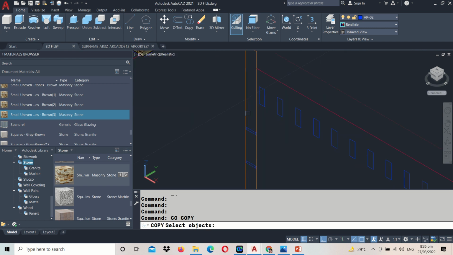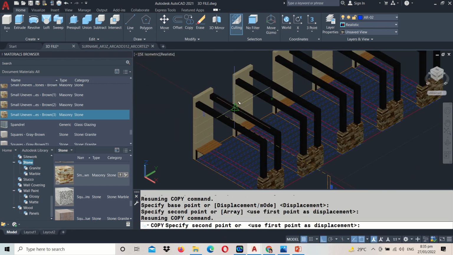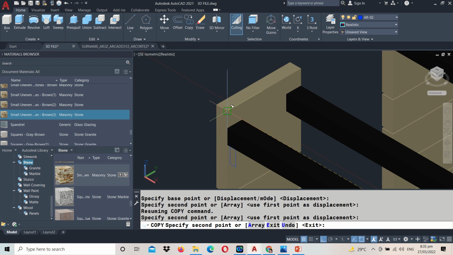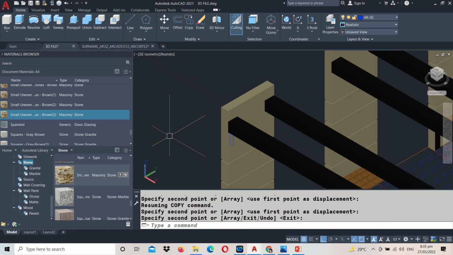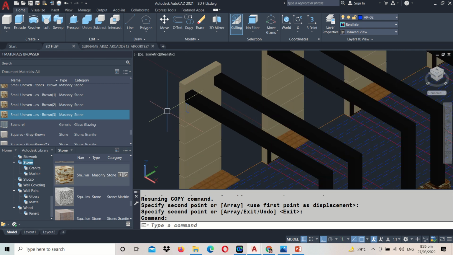So, I'll just copy this one. CO, enter. I'll take the endpoint here. So, eto yon. Kung gusto nyo sila lumagpas, walang problema. Sa base lang tayo para pareho na 10 meters. Okay? If you want to exceed probably at 0.5, 1 meter, you can do so. You're allowed to do that.